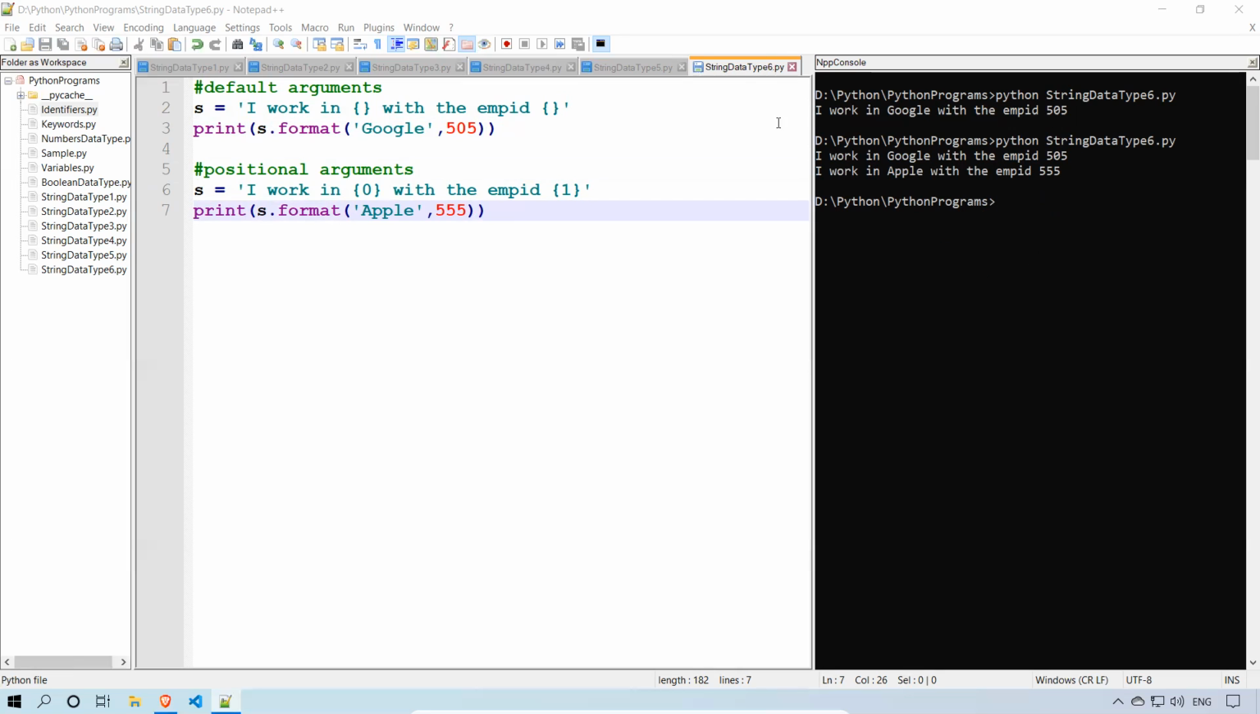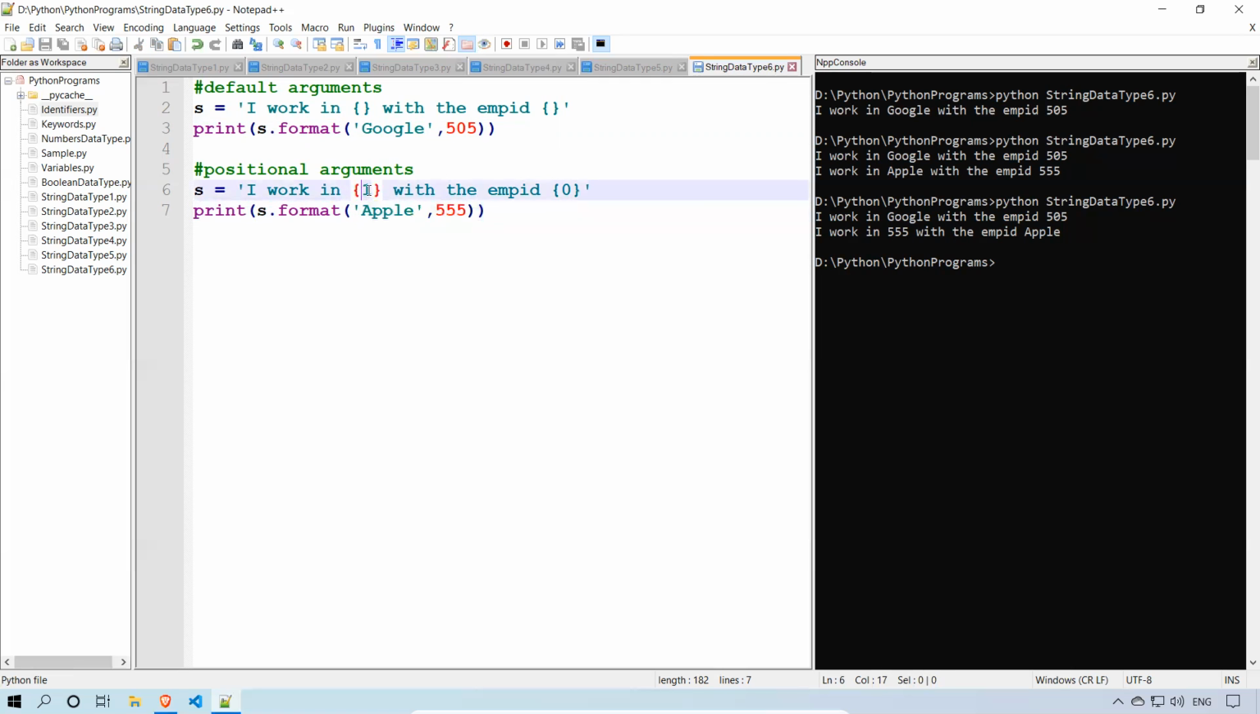Now I'll change this to 1 and this to 0, and we'll see what happens. It prints "I work in 555 with the emp id Apple", meaning this is the 0th position and this is the first position. From these, you choose which value you want to place here. Got it?